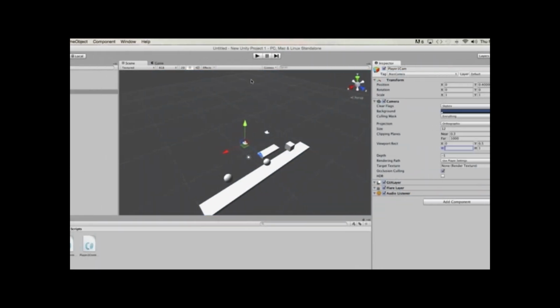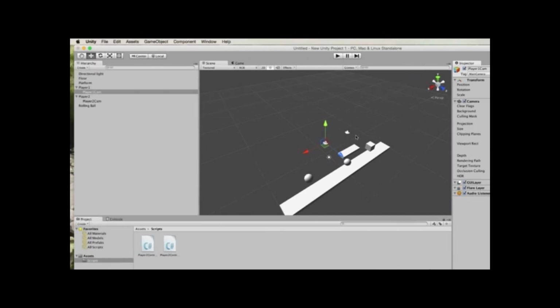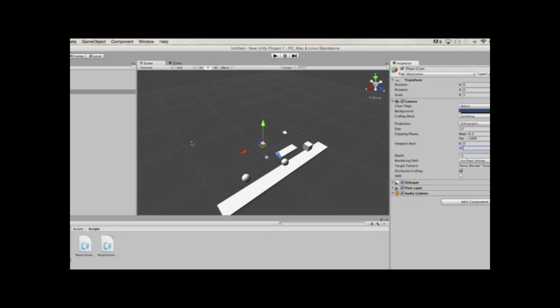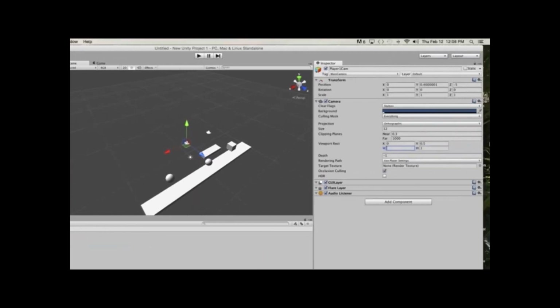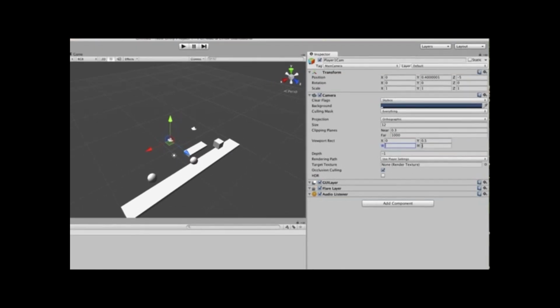Alright, now that we've got our vertical split screen set up, I'm going to go ahead and walk you through horizontal. It's just a matter of changing the Viewport Rect again. So in player 1 camera, let's go back to the inspector. And for the horizontal, let's leave the X at 0, the Y at 0.5, the width at 1, and the height at 0.5. And then go ahead and change the size to 6, because we have more room now to look through the camera, so it's a better size.